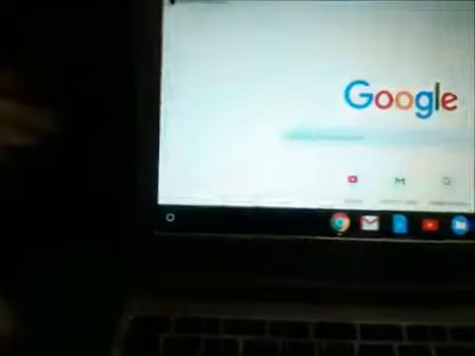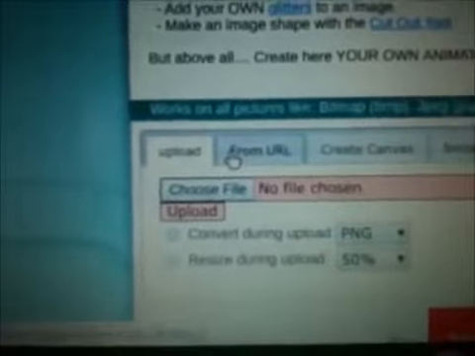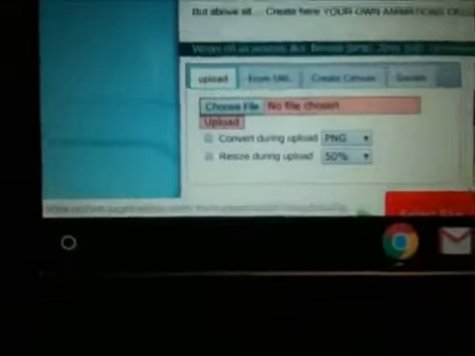So you first have to go to this website called Online Image Editor, and the site was very nice. Even though it was updated a long time ago, it's still nice. You can do many things on this site, which I'm gonna get to in a moment. You can upload from your computer, upload from URL, create a canvas, and upload from social media sites such as Facebook and Picasa.